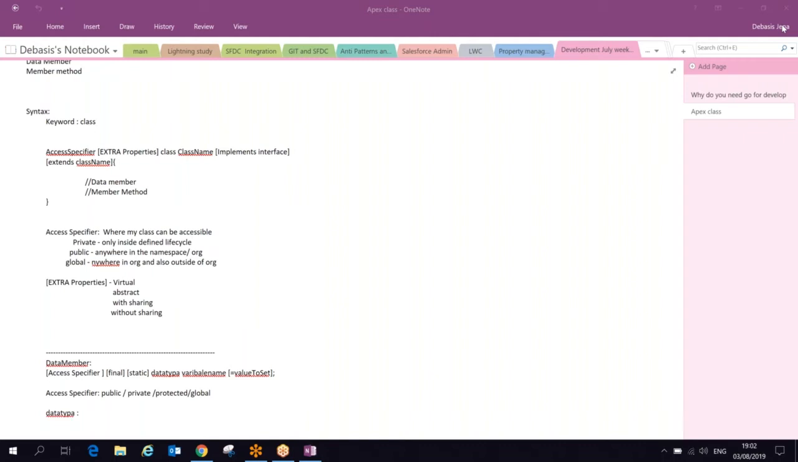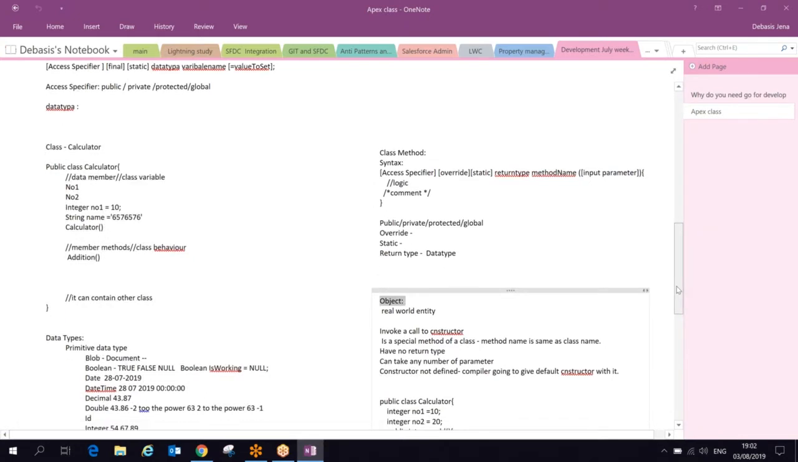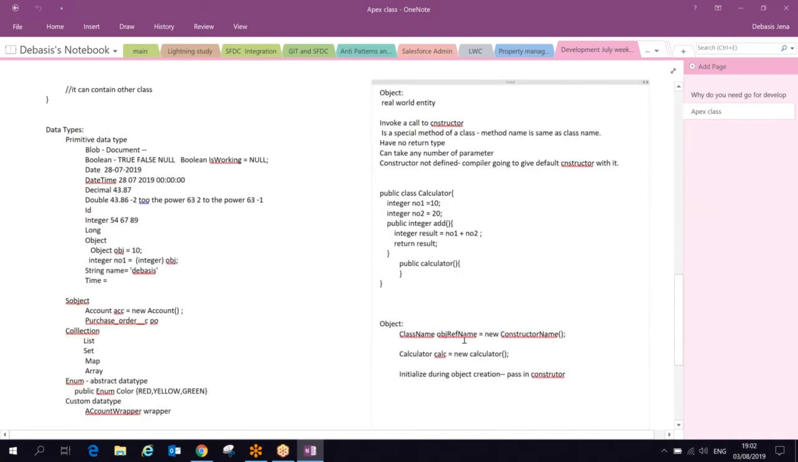In the previous session, we discussed what an Apex class is, how to create the data members and the class methods, how to create an object of it, and how I can call the different methods using my object. So this many concepts we have seen, and the different data types supported by Salesforce, that we have seen. Okay.